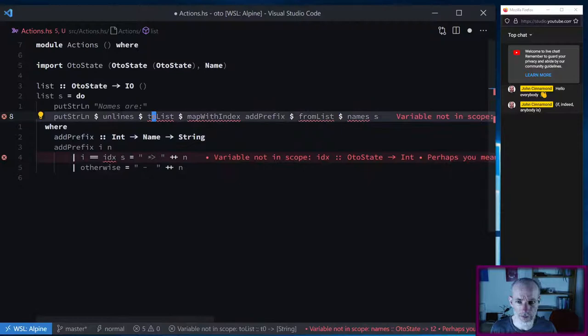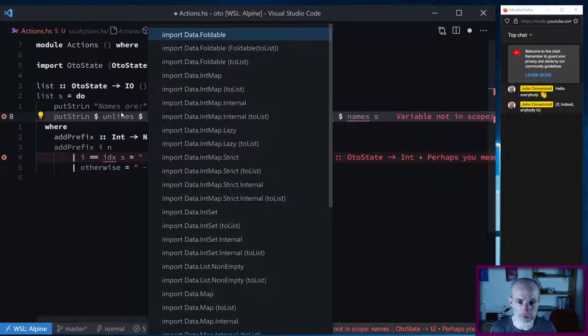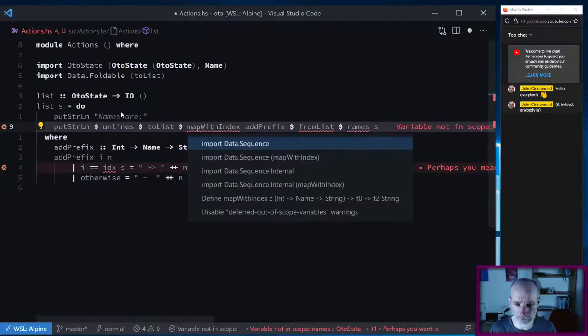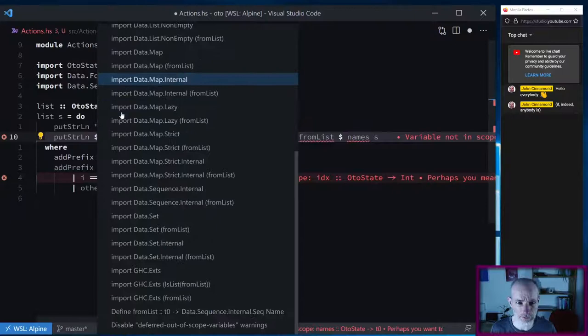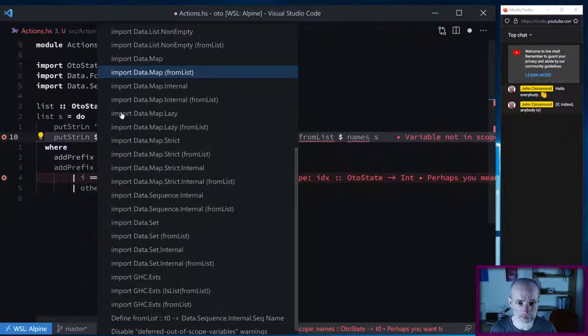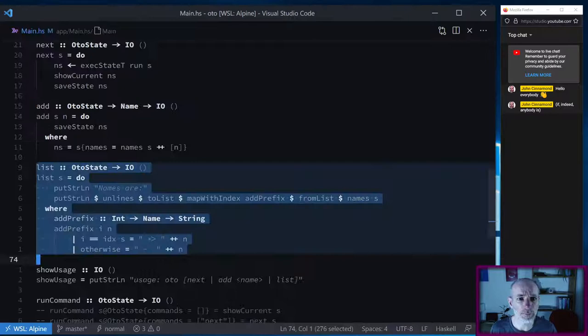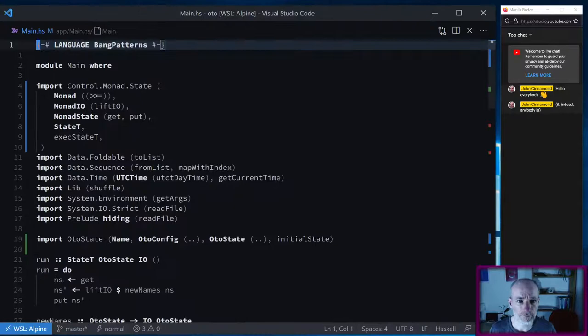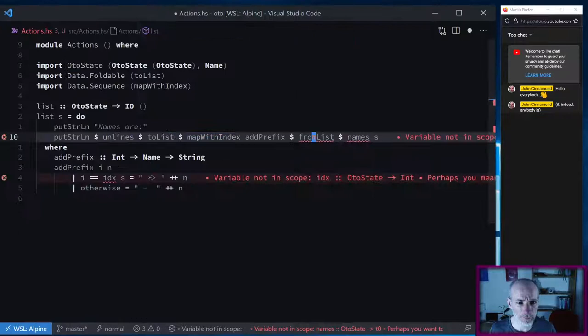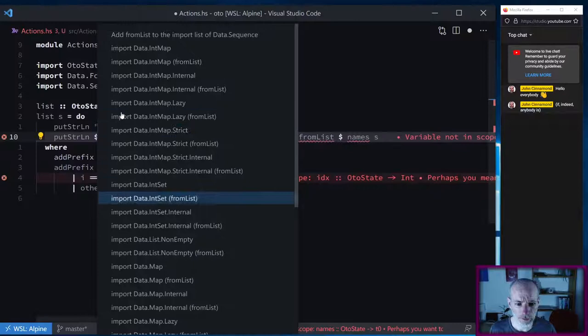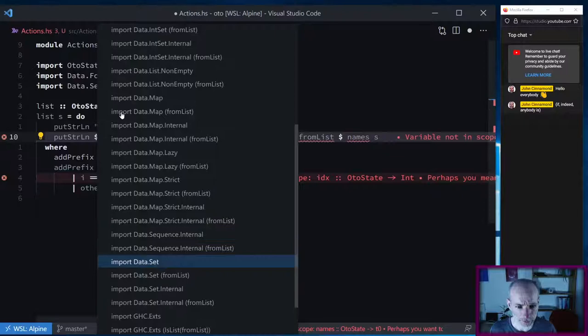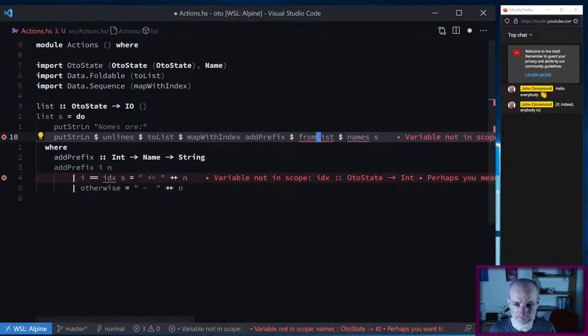To list, we can just import from foldable, map with index, from data sequence, that's where I'm running at, from list, from data sequence, no, data list. Oh, where do we get from for? From problem, this comes from data sequence. That's all. Oh, I didn't know how it scrolled, sorry. Data sequence internal from list. I don't know. Names, where does names come from?